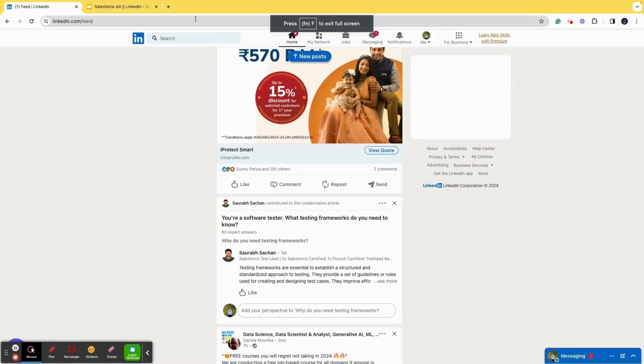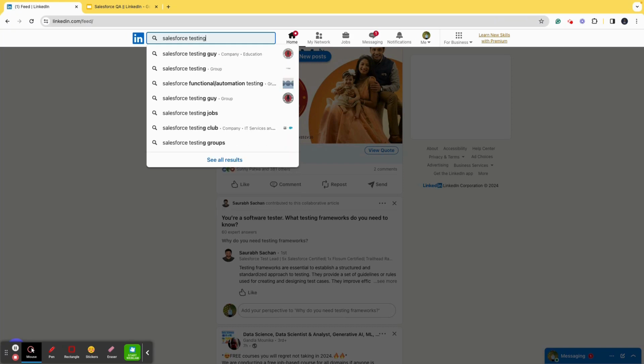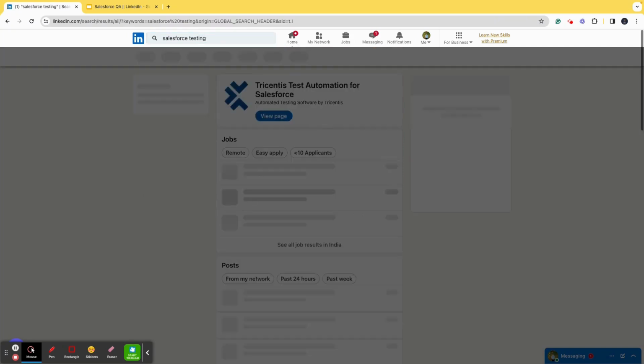I'll go here and I'll search. Do you see the search filter here? This search functionality on LinkedIn? Of course, I know I might be giving too much detail, but I always want to make sure that a person who has no idea gets to use it very quickly, right? So without wasting any more time, this is the search. I'll go ahead and type Salesforce testing, right? And I'll simply press enter.